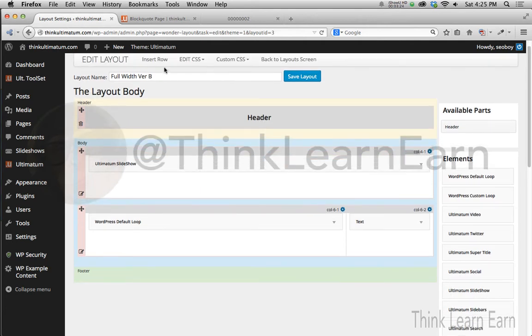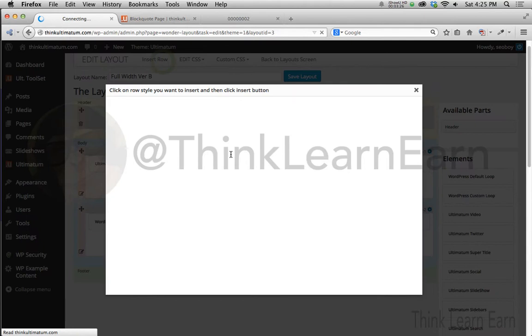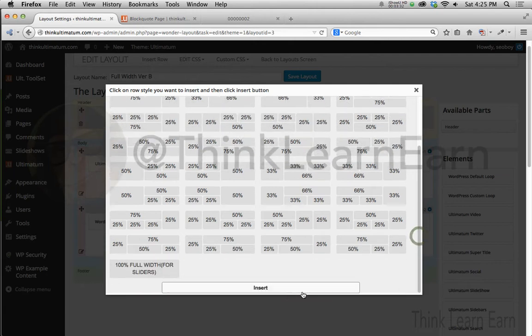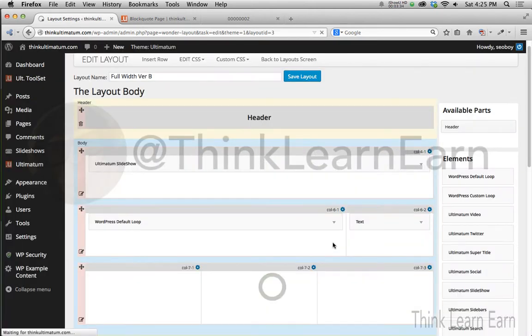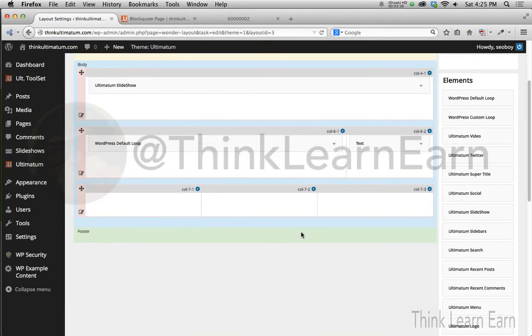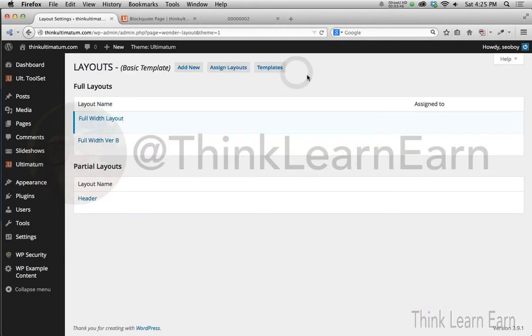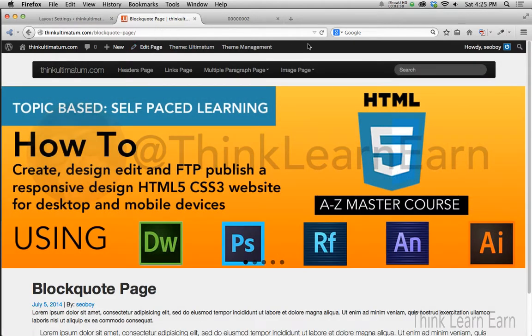So in this particular case, I'm going to insert another row, and the row down here, I'm just going to put in a 33% row. Maybe I want to put some text or information down at the bottom. And we're not going to do it with a footer, and we'll just say save layout. Okay, now here's what I'd like to do. If I go back to my layout screen, everything is working exactly how I set it up to begin with.